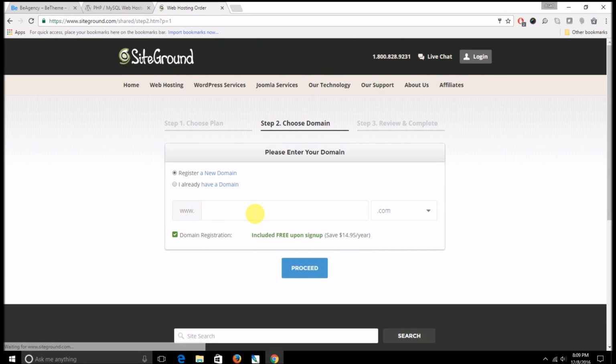And then you just have to fill in your free domain. This is included free with your sign up, and you're already getting a 65% discount. They also offer a monthly trial, so you can go for a trial and see how it is, and if you like it you can keep it. If you don't, you can simply transfer it to another host.